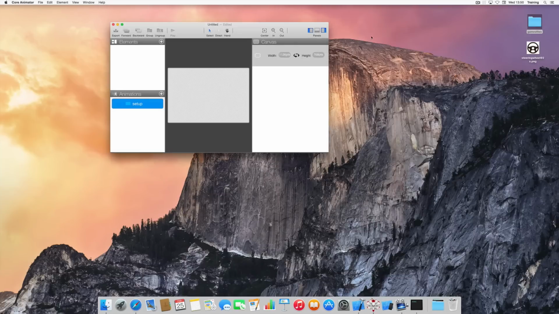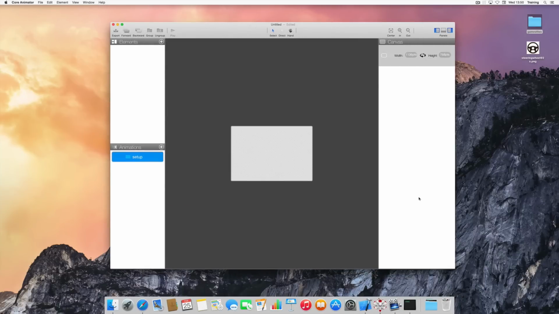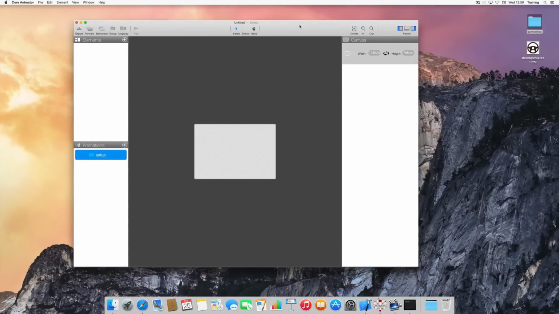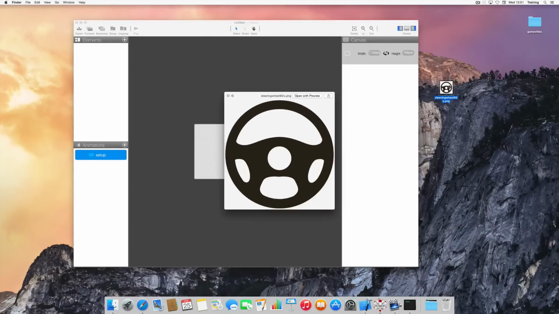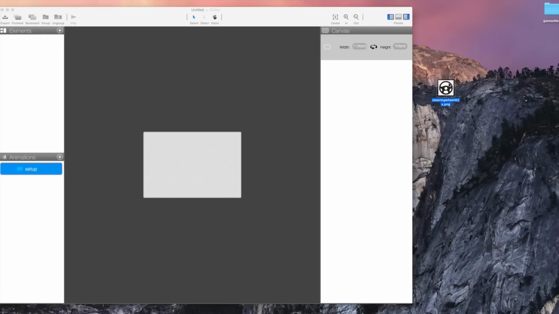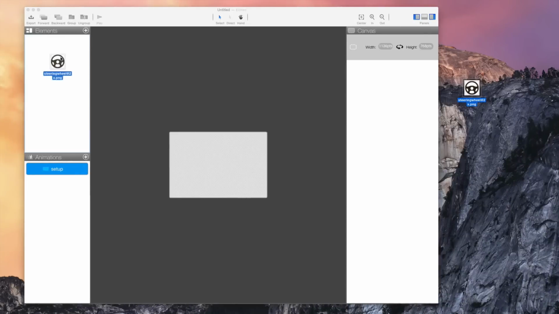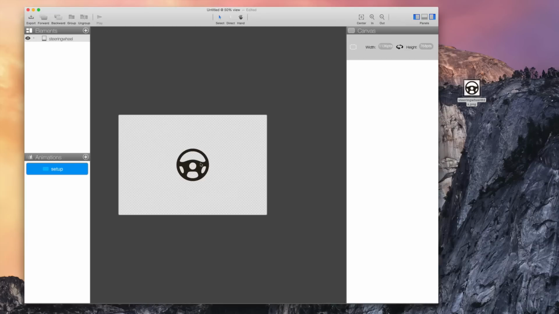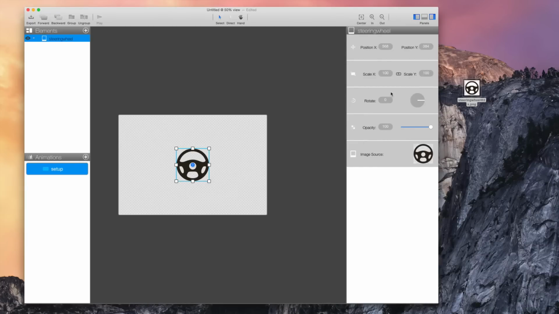I've created a new project, and as you can see here, this is a pretty simple user interface, and I have already prepared a little steering wheel here, which is an @2x version, and I'm simply going to drag this steering wheel into the Elements pane here and release my mouse, and as you can see here, we now have a steering wheel here in our user interface. And once I click that, you can see that we have different options for the position, for the scale, for rotation, for the opacity, and actually all these options are also animatable.